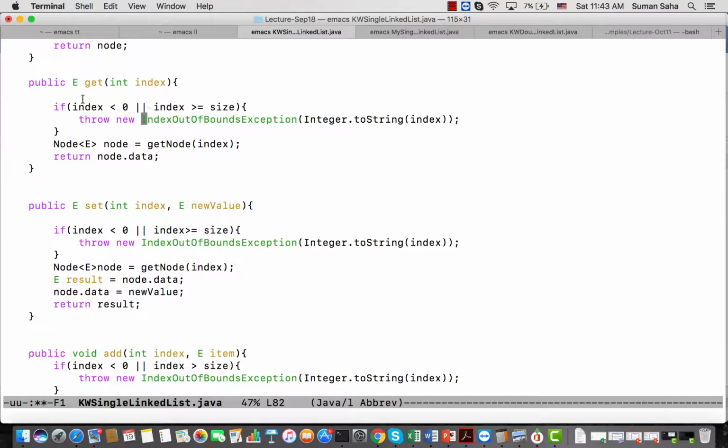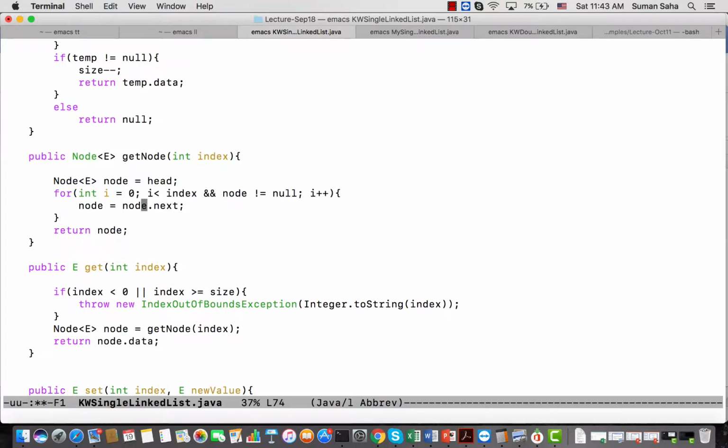So if it is this case, then you throw an exception, because this is an out of bound index. If it's not the case, you find the node by using the get node method that we have here. Using the get node method, you return the node. After returning the node, you just return node.data, which returns the data of this particular node.